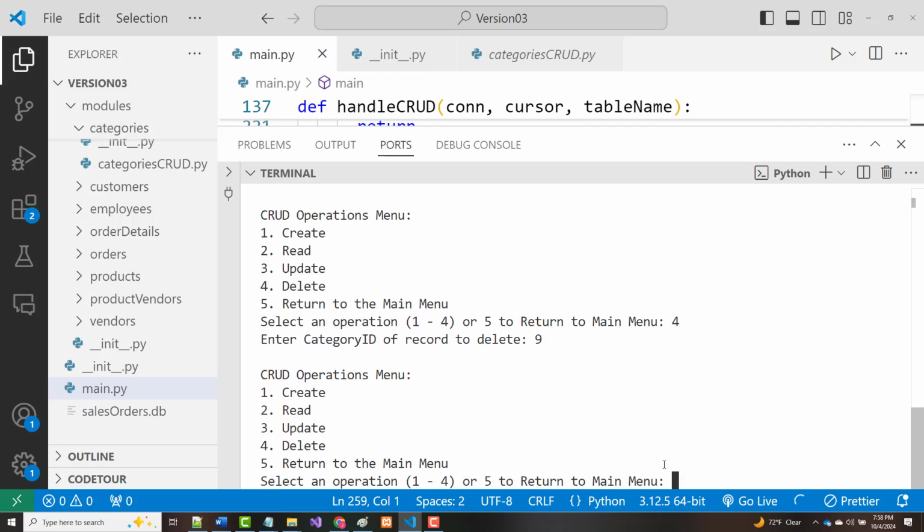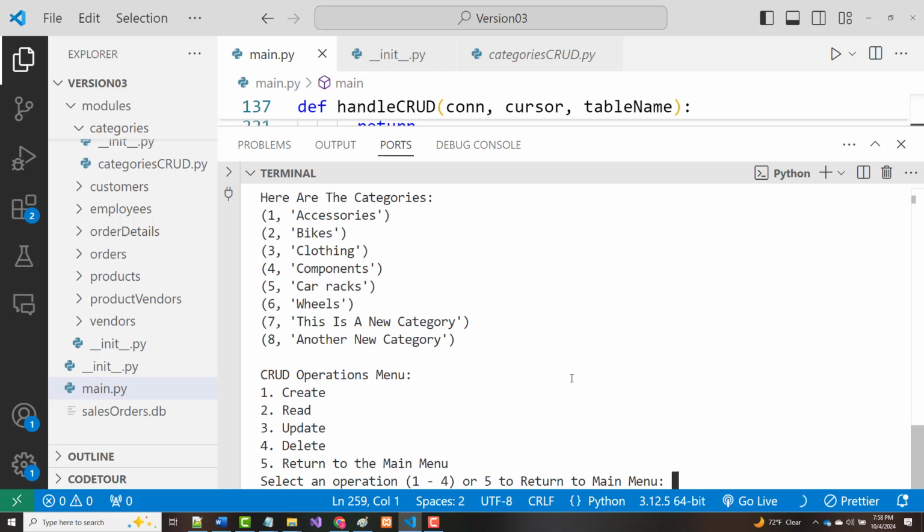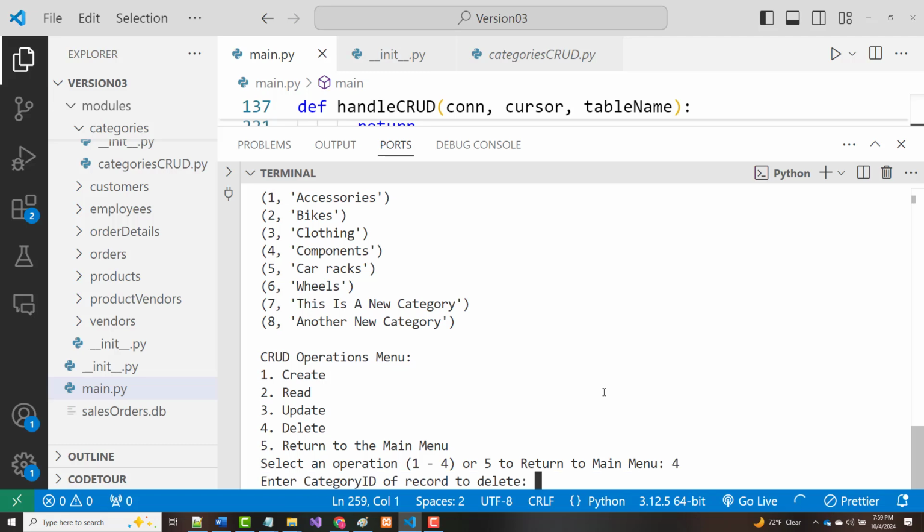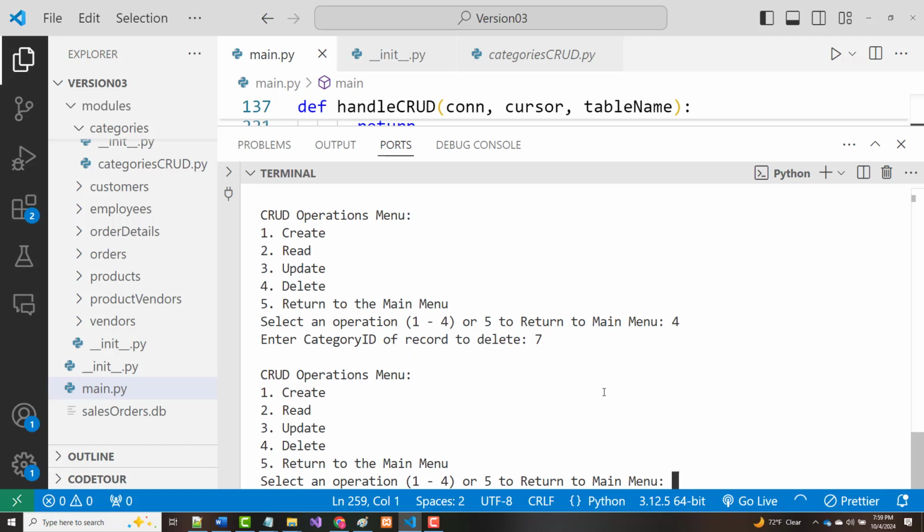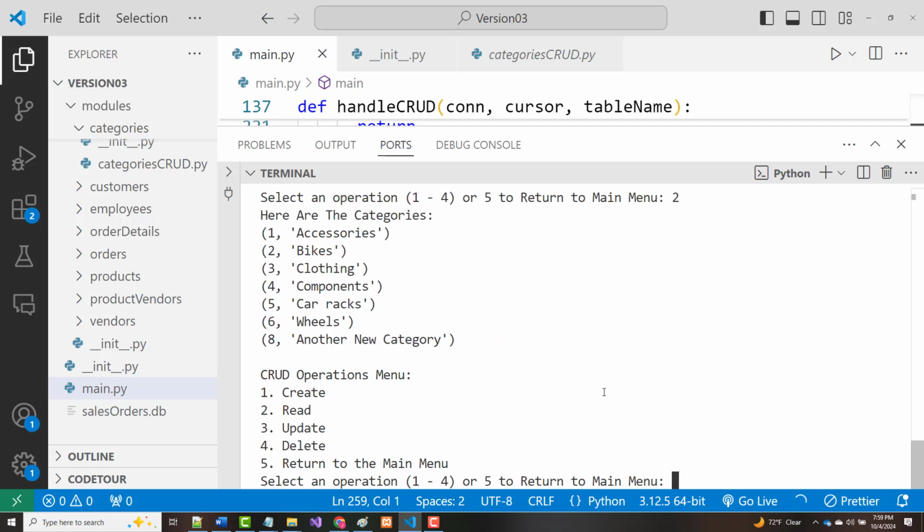All right, I should have put a message in there if it worked that said record deleted, but let's see if it's gone. And it is. All right, so let's get rid of 7. Oops. So we'll do another delete, so 4, and we'll do number 7. So what should be in here now is 1, 2, 3, 4, 6, and 8.